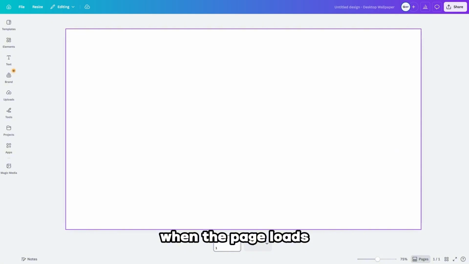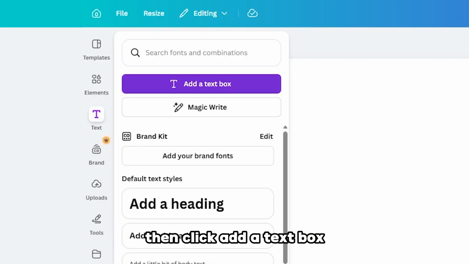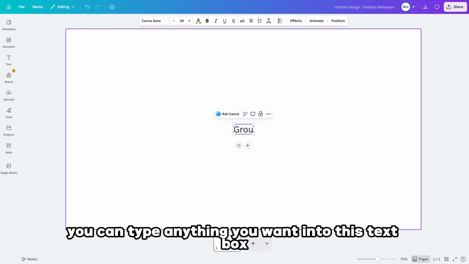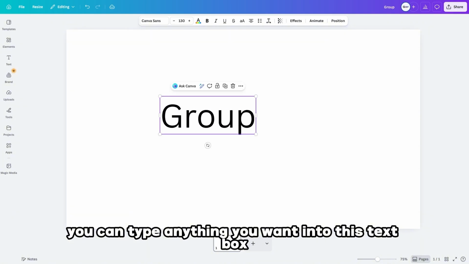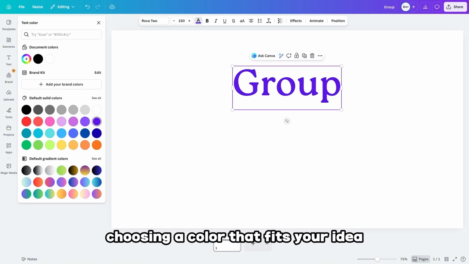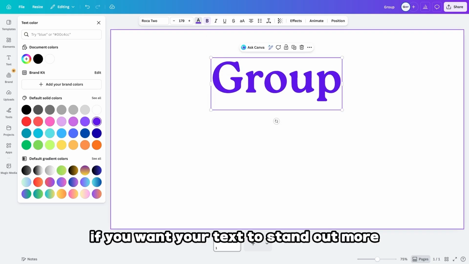When the page loads, move to the left side again and find the text section, then click Add a text box so you can place your first text element on the canvas. You can type anything you want into this text box. After that, adjust it by changing the font, choosing a color that fits your idea, and turning on the bold option if you want your text to stand out more.